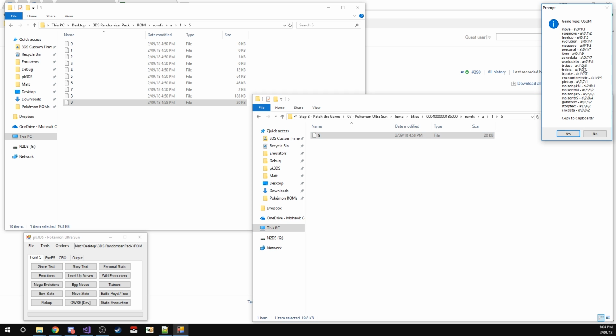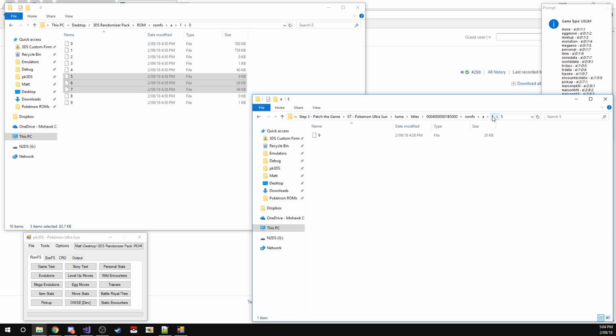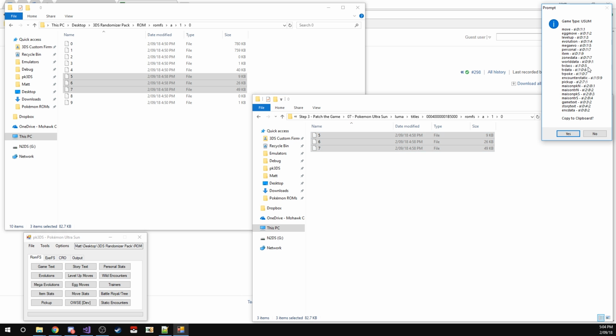And another thing I'd like to point out right now, I'm going to use it as my next example: trainer class, trainer data, and trainer Pokemon. Regardless of what you changed, all 3 of these files are going to be affected. So I'm going to copy all 3. You can see that it was A1, 0, 5, 6, and 7. So I'm going to copy all of those, 1, 0, and paste all 3 of them here, just so that I have all the changes that I made.